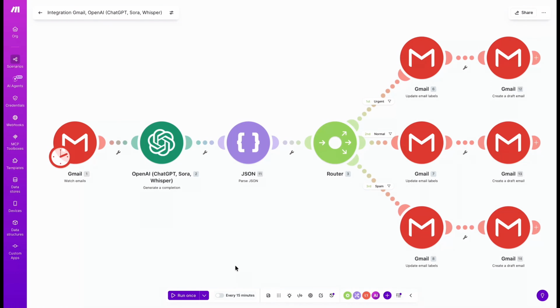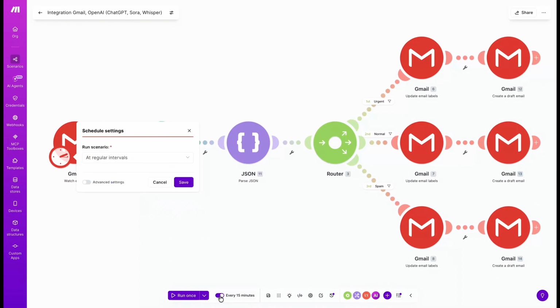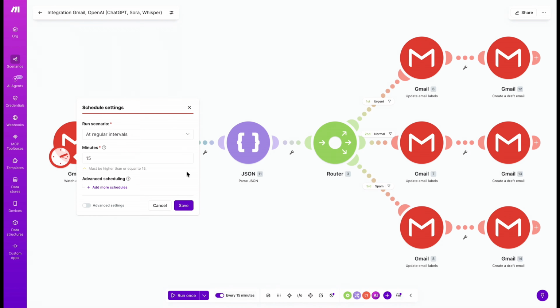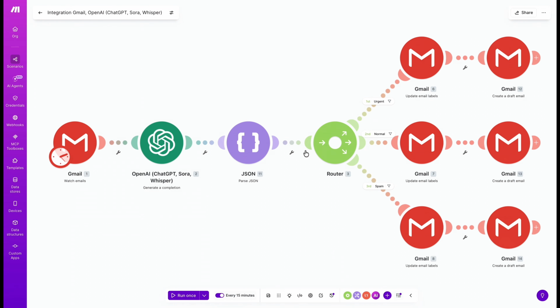Last step is turning the scenario on. You see this toggle at the bottom left of the canvas? Right now it's off, which means it only runs when we manually hit run once. I'm going to turn it on. Now the scenario is active. Every 15 minutes, Make is automatically going to check your inbox for new emails and run them throughout the day. You don't have to do anything, it just runs in the background while you focus on everything else. And that's it. That's the complete email agent. Built in Make.com, no code, running automatically.